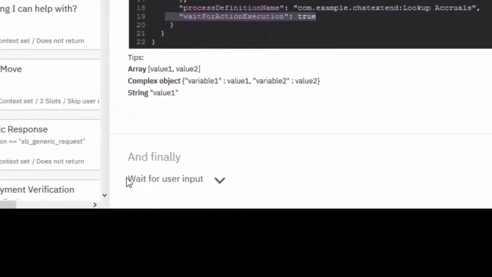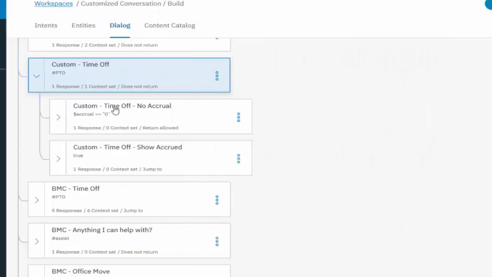This will be how we can actually use it. Even though it's called wait for user input, the conversation user will not experience a wait here. Instead, that variable will be already populated before it goes on to the child nodes here. That way we can use it to figure out what flow we should take.